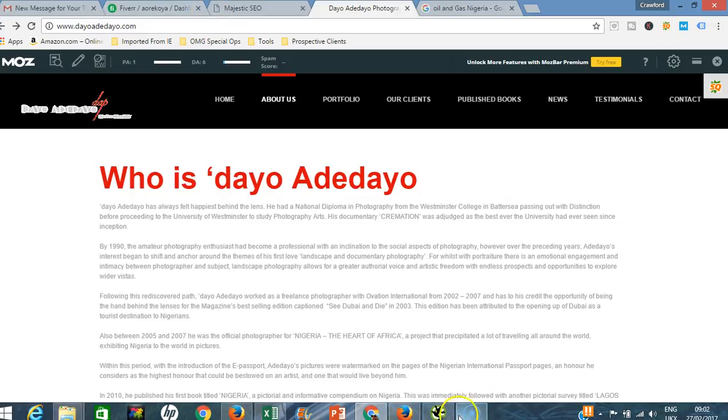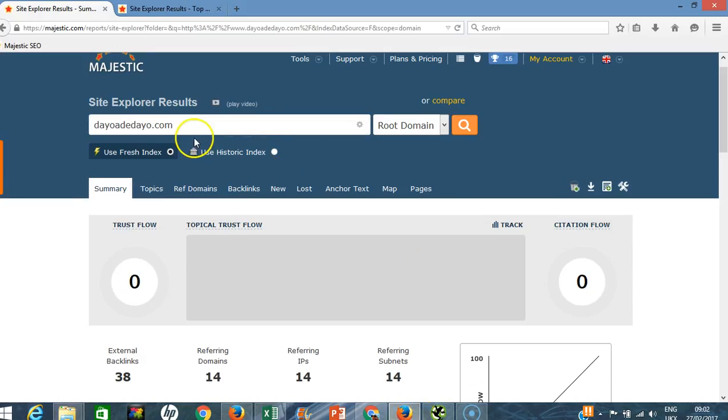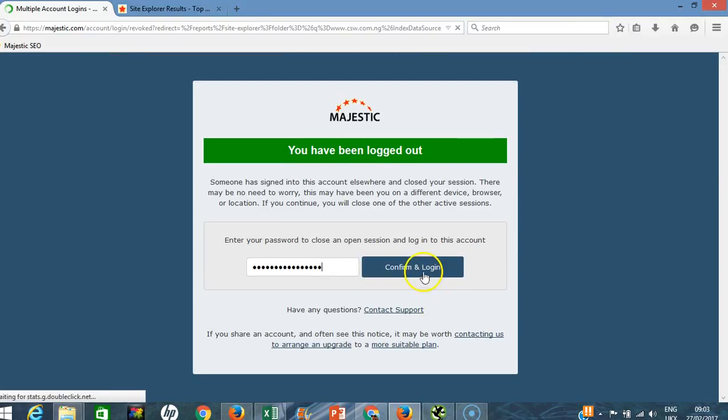But just so that you have a very good appreciation of what this metric is showing, if you look for a website, csw.com.ng, you see you have a trust flow of 0, citation flow of 0. So when I check for this website, which is one of the websites I built from the start also.